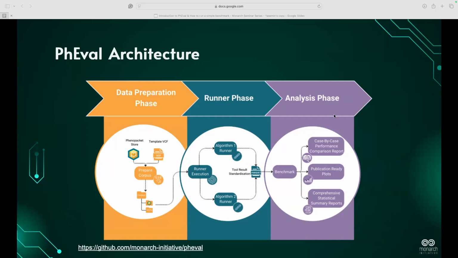And then finally, we enter the analysis phase, and this is where these standardized results are passed and the metrics are computed. So we get the case-by-case performance comparison report that I mentioned earlier, some publication-ready plots, and then the statistical summary reports. This architecture was built to help enhance reproducibility and scalability. So whether you're testing one tool or 20, it makes the process a lot easier.